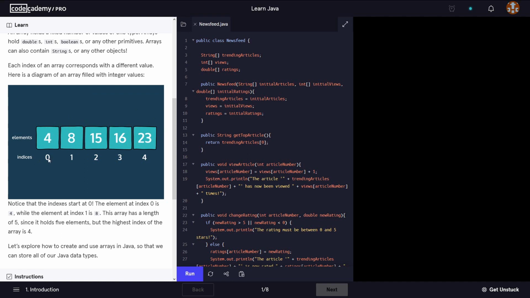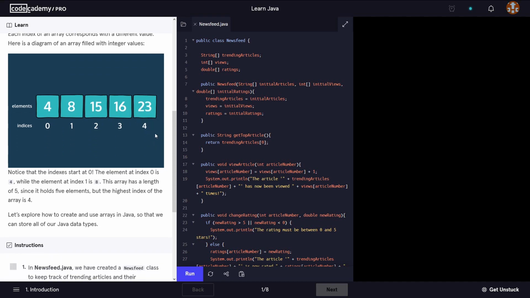So the first value would have the index 0. The second value would have the index 1, and so on and so forth until we get to the end of the number of elements stored in that array. Now, we have to notice that the indexes start at 0. So the element at index 0 is 4, being the first element in that array, while the element at index 1 is 8.